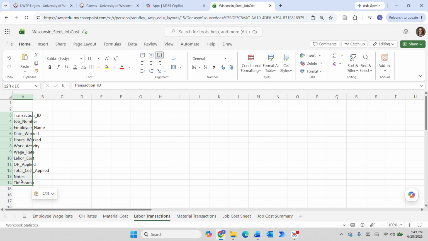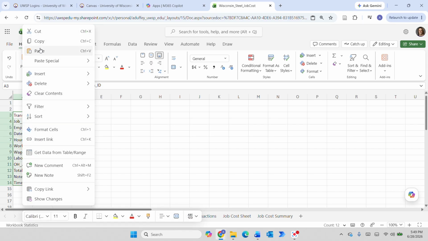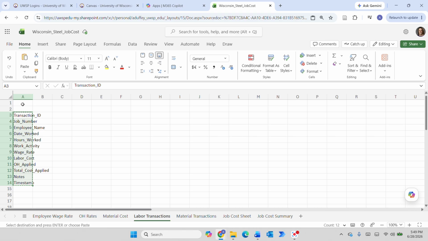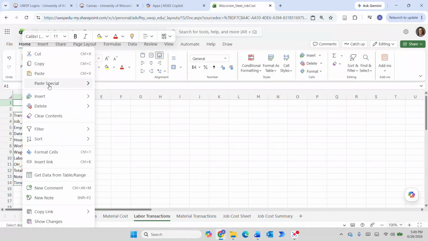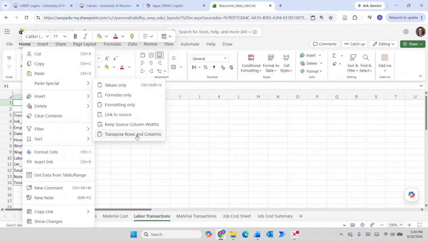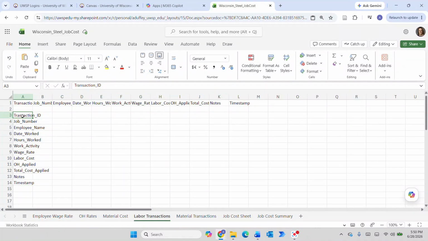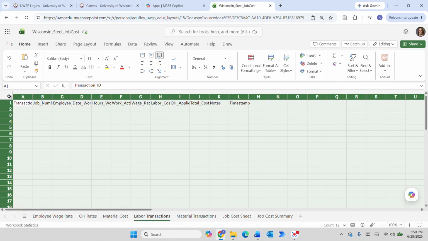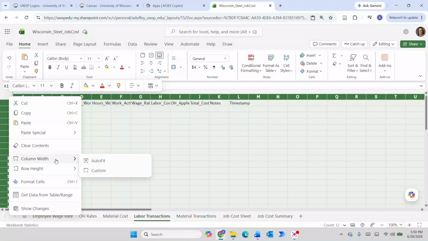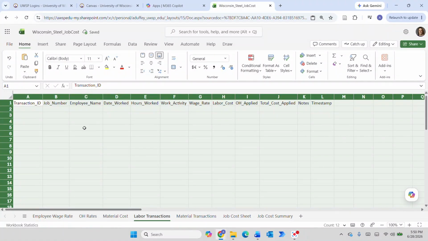So now what I'm going to do is I'm going to highlight them all again, right click, say copy, and then I'm going to click in cell A1, right click, and choose transpose rows and columns. So what that does is it takes this column and puts it in a row, and then I'll just hit escape, come back here, and hit delete. All right, so we can take this opportunity to come over here and right click and auto fit the columns.